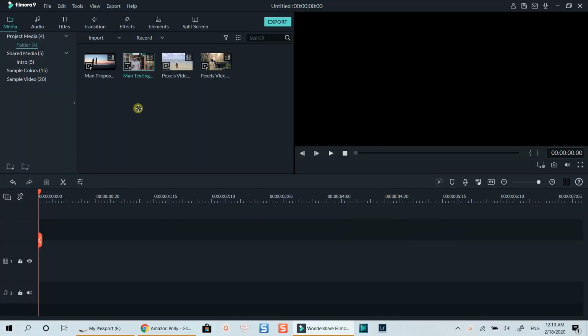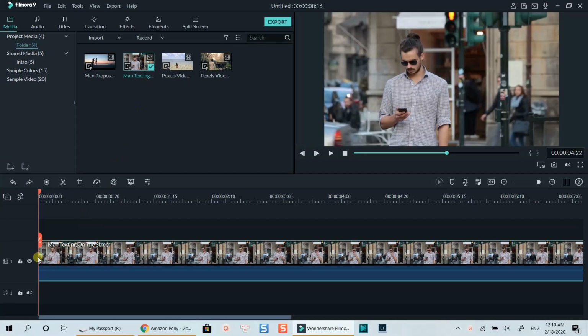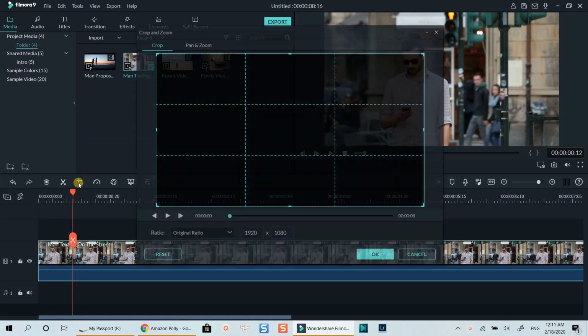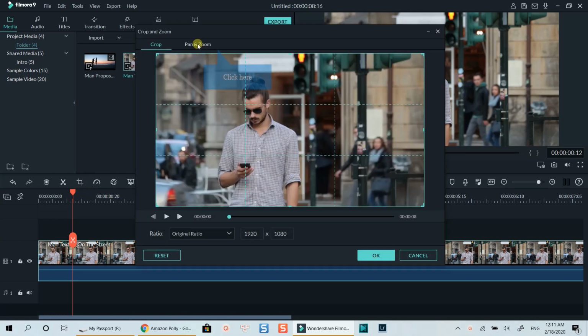Firstly, I will drag an example clip onto the timeline. Supposing that I want to zoom into the face of the character in this example. Click this crop and zoom icon again. Click here to switch to the zoom and pan tool. Also select 16:9 aspect ratio so that the effect will not affect your video size.